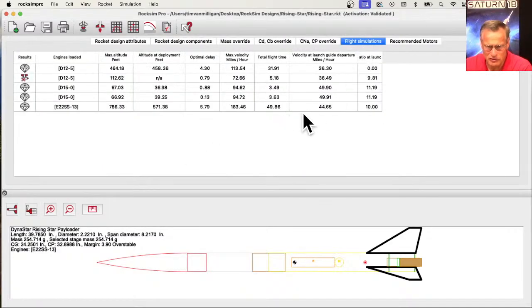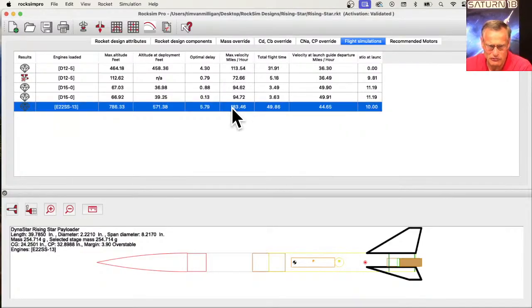So when I go here to the flight simulations, if I exceed a maximum velocity of 154, now I've got too much motor for my rocket, because at this point there's a good chance that those fins are going to break off. So that's how you use it.